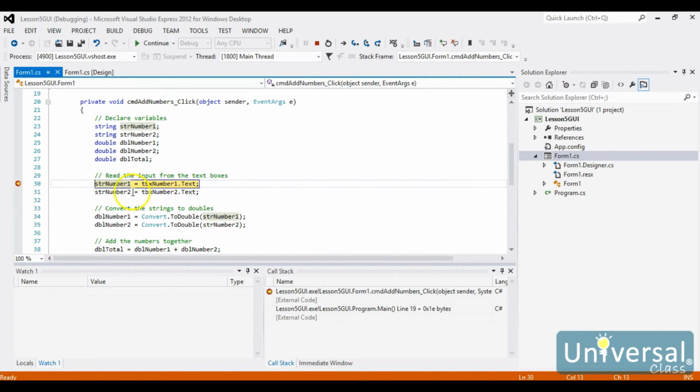So click add numbers, and you'll notice that it actually has a pause and it's highlighted. And what happens now is I can look at this and see what is in the text box. If I hover over this, you'll see that it says tbxNumber1.Text, and then it says 3. And then tbxNumber2 has a 5 in it. But as of yet, it hasn't actually assigned this to strNumber1. So I want to see what it's going to do on the next step.